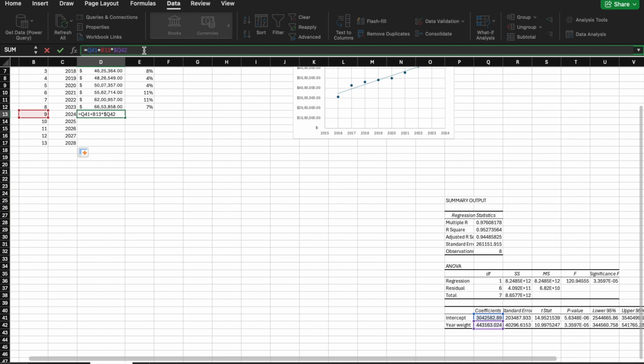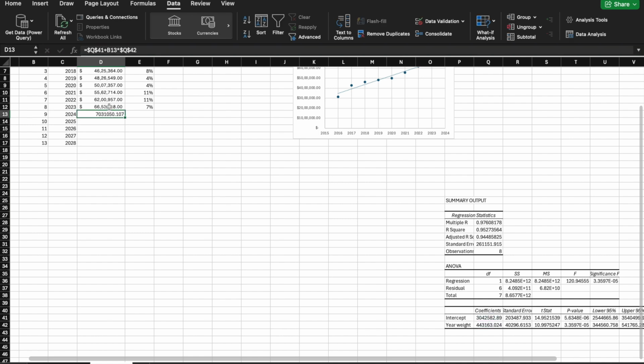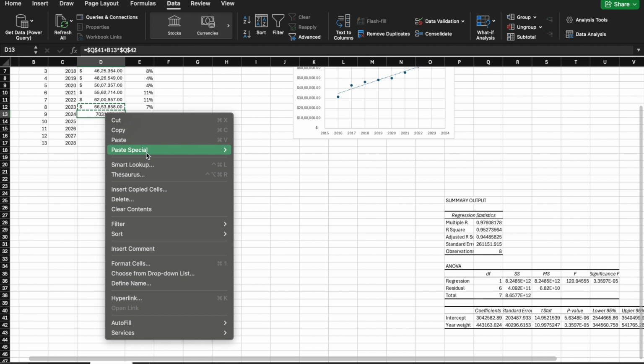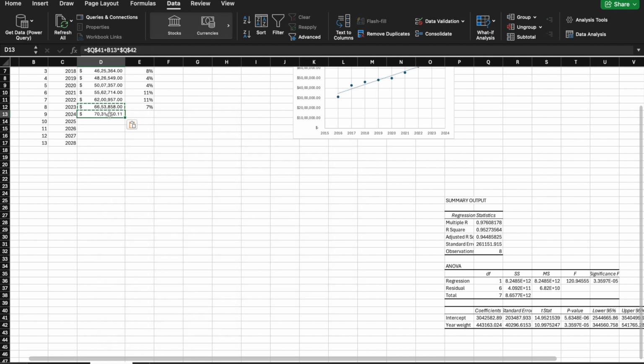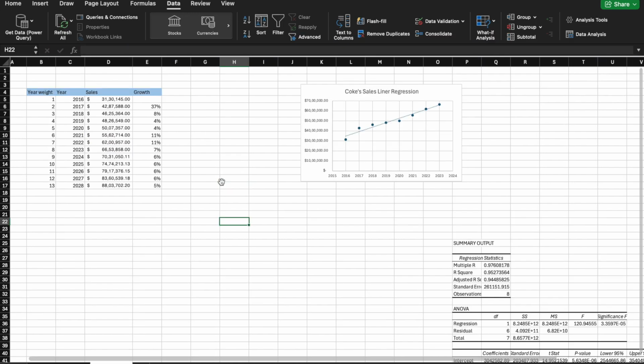I have to lock the beta, and the intercept as well. Yep. Here we have found our forecasted data, which we got from our regression result, so which is quite valid. And here you can see the data for the rest of the years, forecasted for the next 5 years, and here is the growth data that we got, which is quite good.